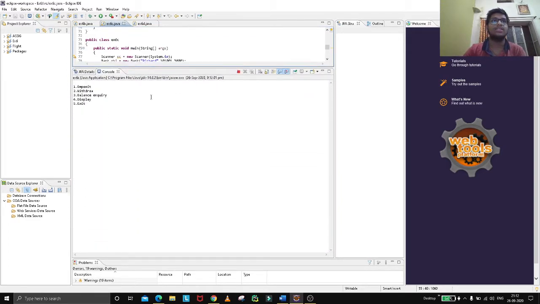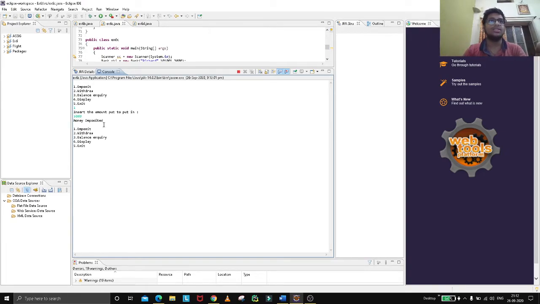Now we can see it's asking for deposit, so I am pressing 1. Here it asks to insert the amount, so we give 1000, and the money is deposited. Now if we need to withdraw 500, insert the amount to take out, 500 rupees, and the money is withdrawn. Then we can see the money details: the account balance is 3500. So this is how the 3500 comes.